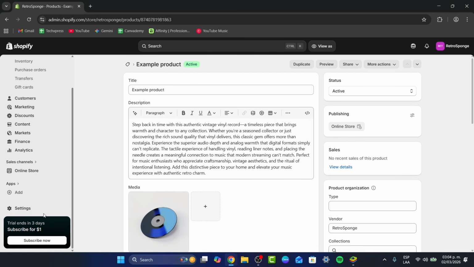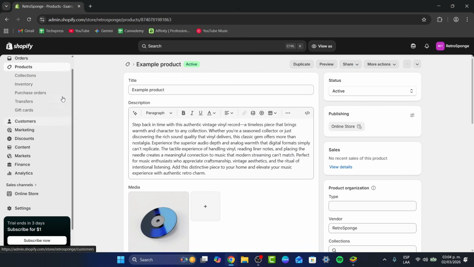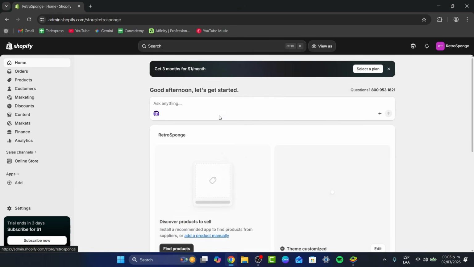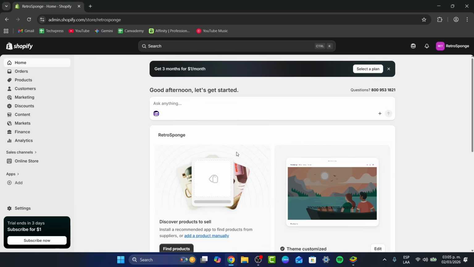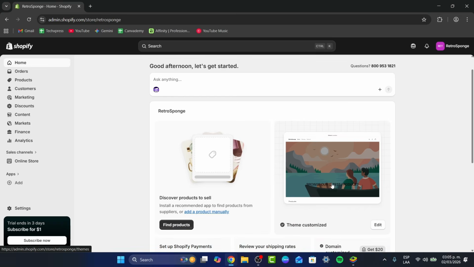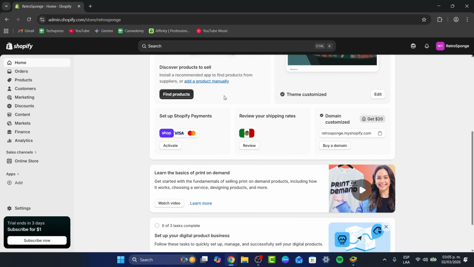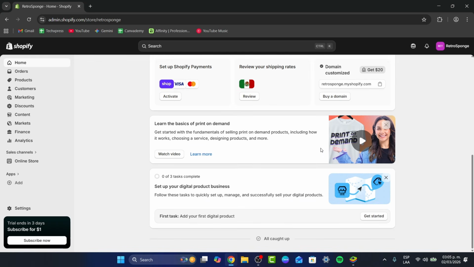There are more elements that you can use and download directly from Shopify to make this process much faster, because we already have an actual product. We already have an actual theme. But we needed, of course, to set up some Shopify payments. I needed to review my shipping rates. I needed to get a custom domain. And here are more tasks that I can use to get started.